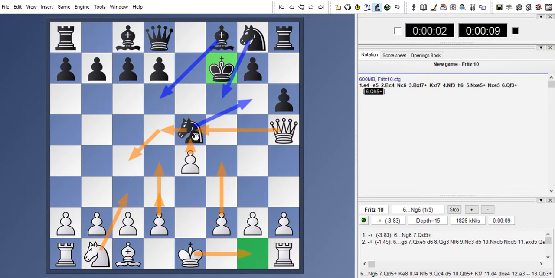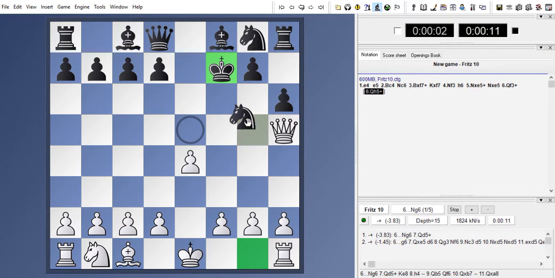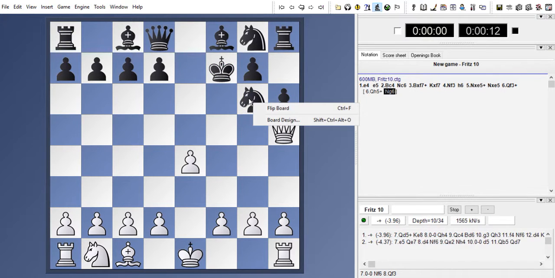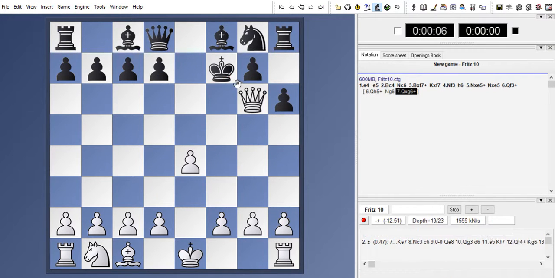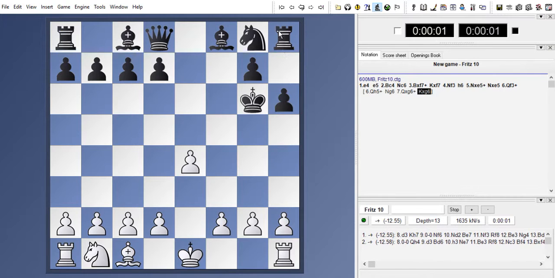Let's check. So now the knight goes out of its way right here. It gets in the way of the check. Now the king's no longer in check. Next move, the queen can't take it. She can take the knight, but the king just takes.